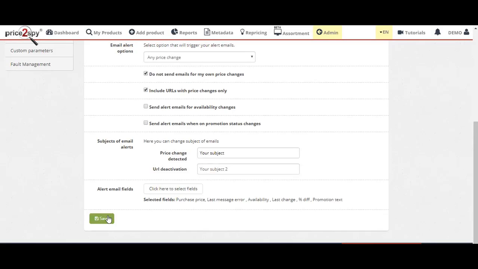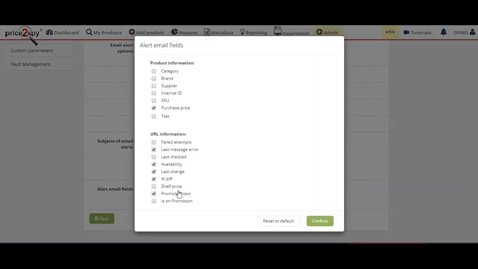Alert email fields. In case you're monitoring some other product info besides the price and availability, and this is being captured in an additional field, you can decide on the fields that you wish to see in your alert emails. Check the boxes of fields you wish to see and uncheck the boxes of fields you don't find relevant and click Confirm. These fields will be displayed in all alerts from the moment you set this up.